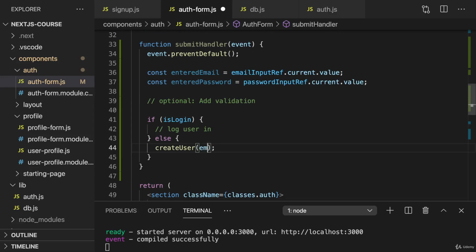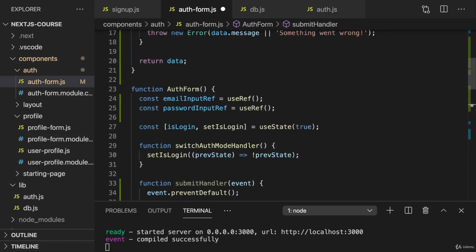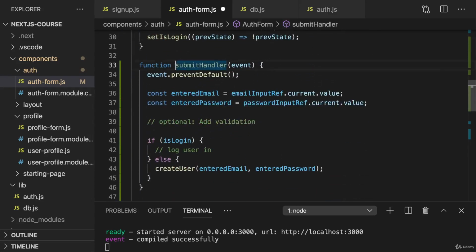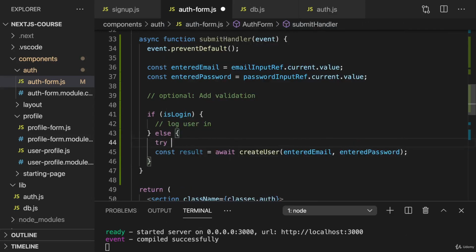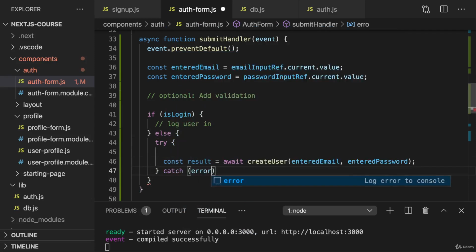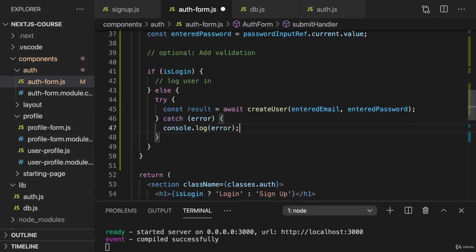For this, we pass the entered email as a first argument to createUser and the entered password as a second argument. Now, of course, createUser is an async function and hence returns a promise. So we can also turn the submit handler into an async function so that we can use await in here as well and await the result of that operation. Maybe also wrap it with try catch to catch any errors we might be facing here, and then we can handle these errors. For the moment, I'll just console log any errors we might be getting, like this.